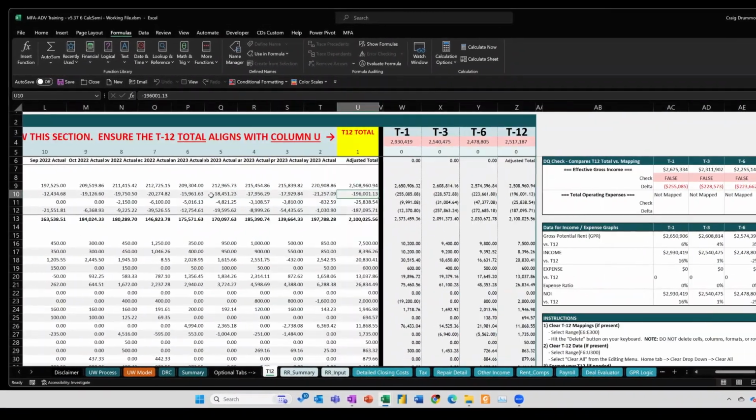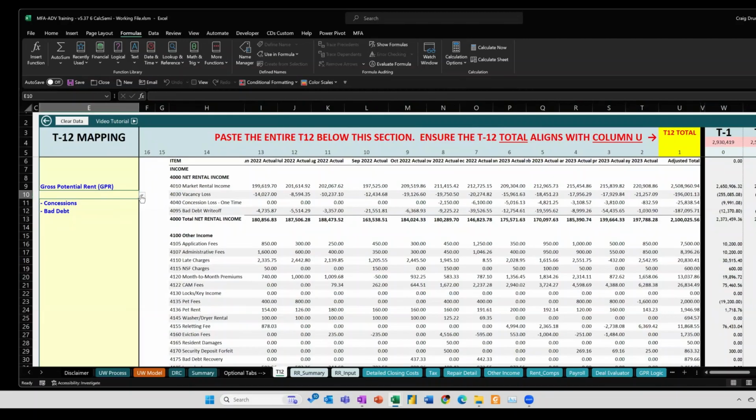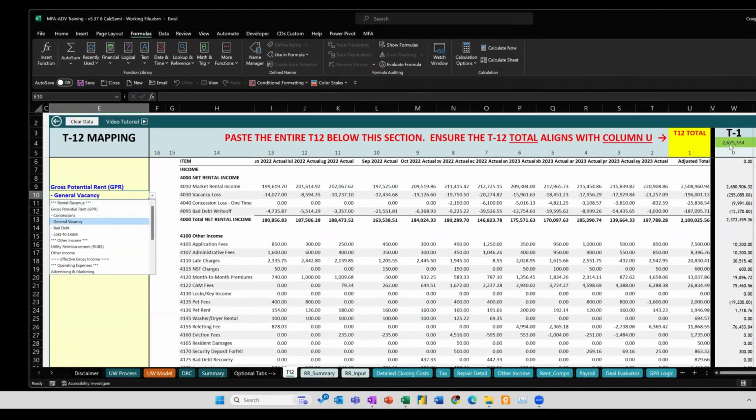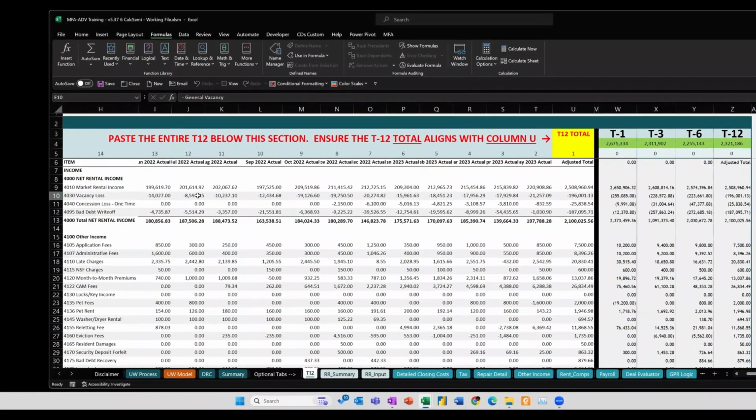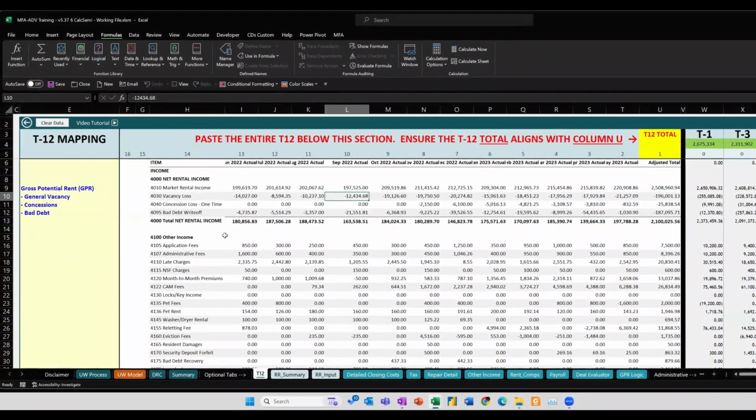It matches. Let's see if I mapped it. Nope. You got to map that. And then you should see it turn green. So that's why we map the totals, just to make sure it ties out.